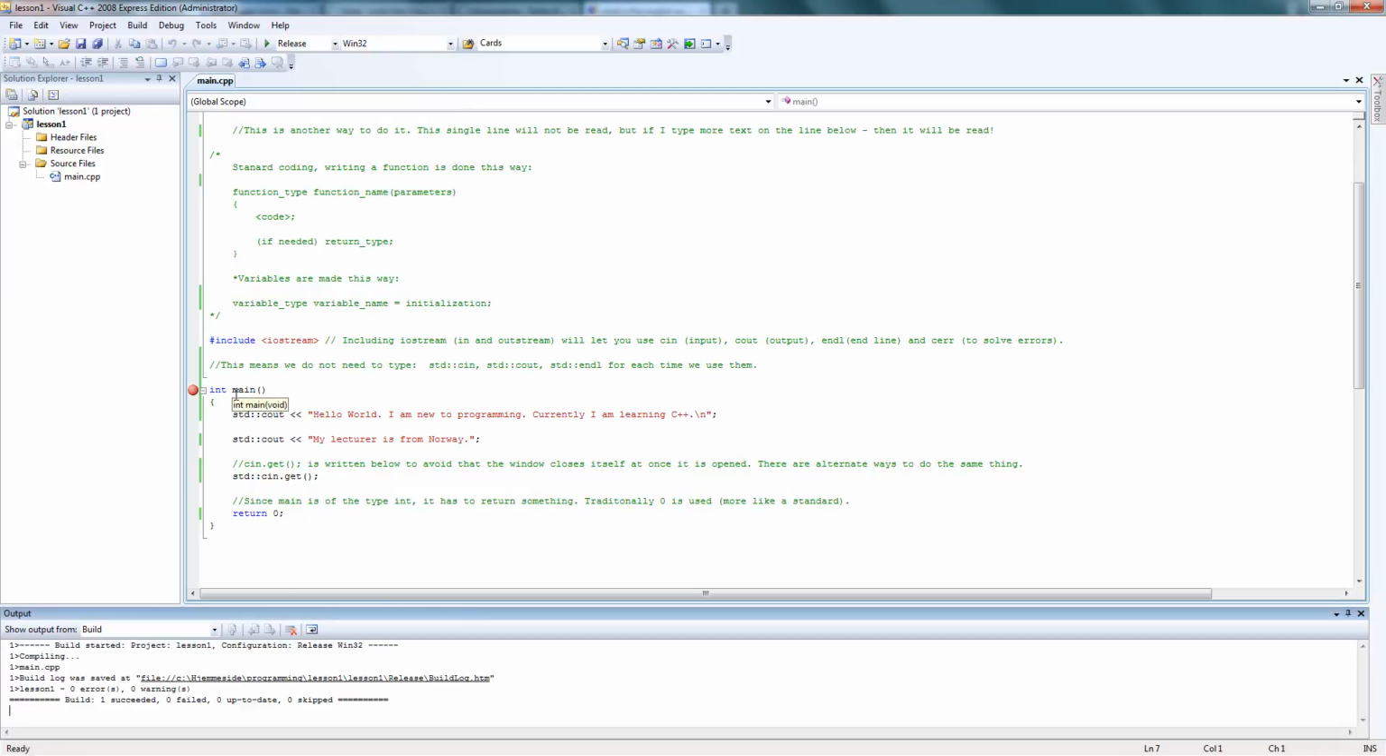When you're using integer, you need to return something. As for this example, function type depends if you're using a void or something else. If you use void, then you don't need a return type. But if you use integer, character, etc., you need to return something. And then you have the code lines between here. So here it goes for the same. You initialize a variable, and when it comes to code lines, you have to end them with a semicolon.